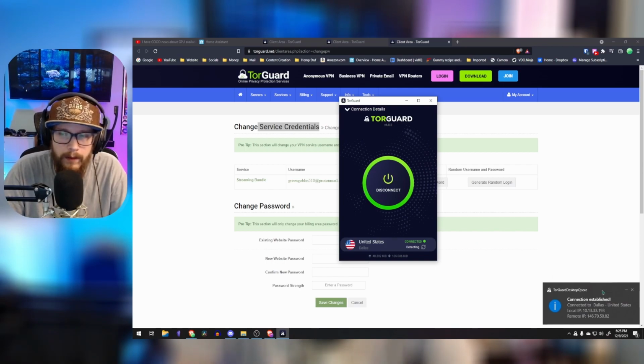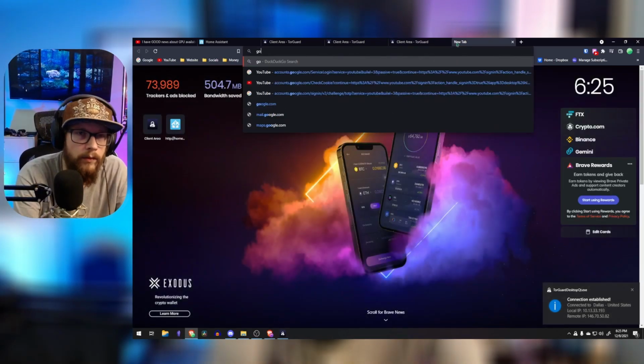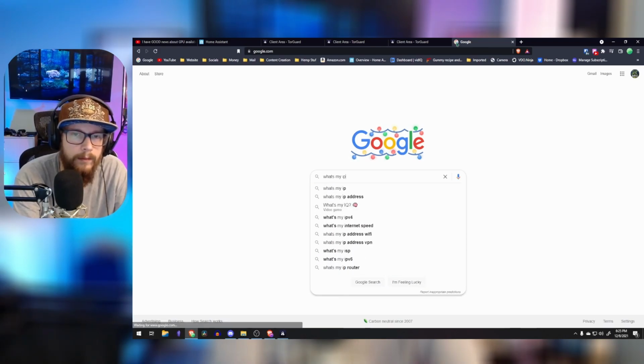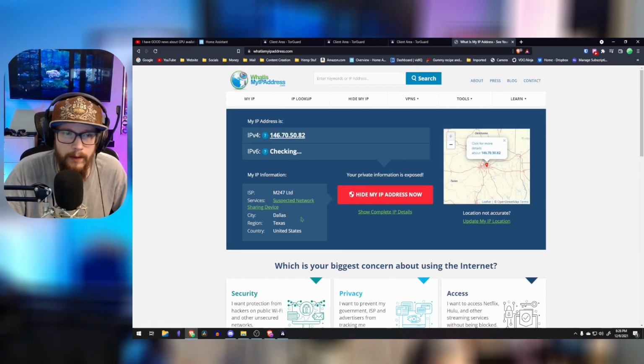And then once you're logged in, it'll tell you in the bottom right here, connection established, and you're logged into Dallas. So now if you go to any website like Google and type in what's my IP, I can click on what's my IP address, and as you can see, the city is Dallas, the region is Texas, and it can't really tell what my internet service provider is. It's just M247 LTD, which is definitely not my internet service provider, and this is definitely not my location. So you can tell that the Torguard location spoofing is already working, and it's already giving a public IP address that is not actually my current public IP address.